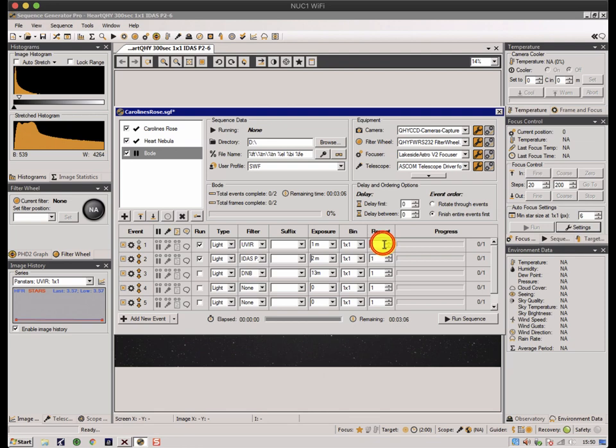Now, a couple of other things. If I want to do 20 exposures of each, I can just type in 20 here. And if I double click repeat, it populates all the 20s down there, saves you typing all in.